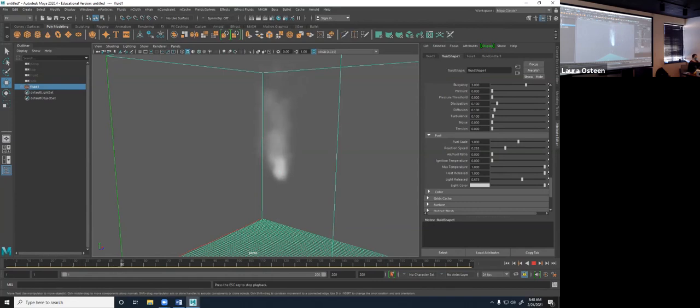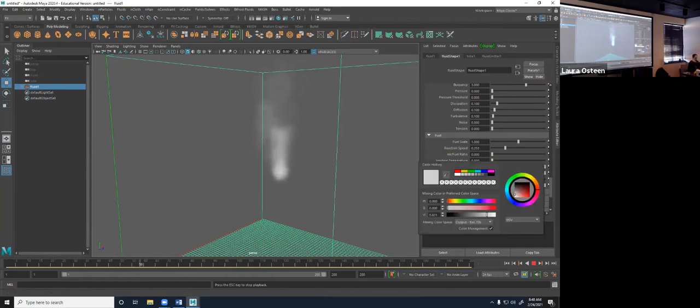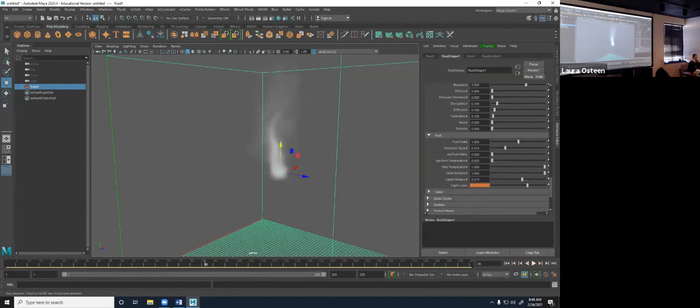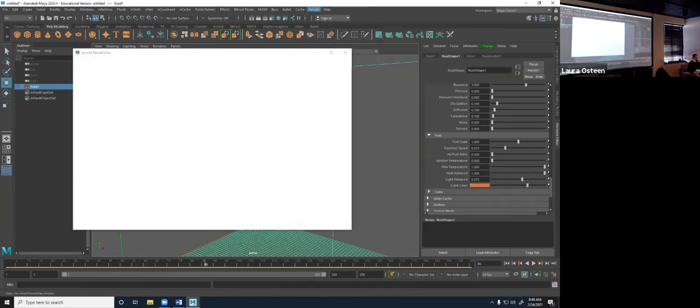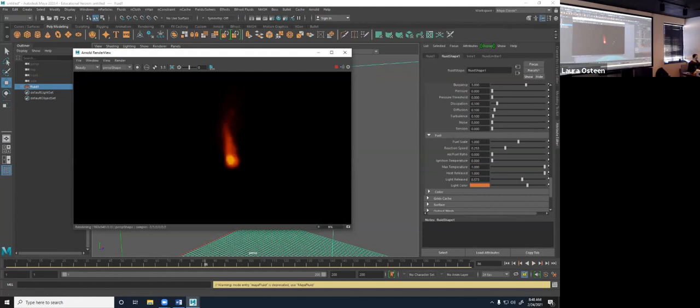I'm going to say yes. What color do you want that light? Probably a fiery color, like an orange. So I pause this. In theory, it is now fire. It is releasing heat and light and temperature.